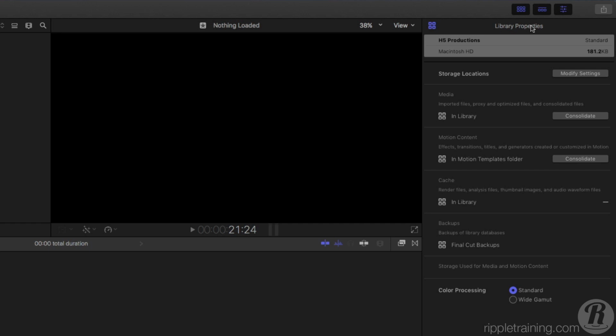Rather than storing the media inside the library, where only one editor at a time has access to it, the media can be stored in external folders, where both editors can access it at any time. When setting up your library for the first time, it's important to decide whether you want your media managed or external before you begin importing media.